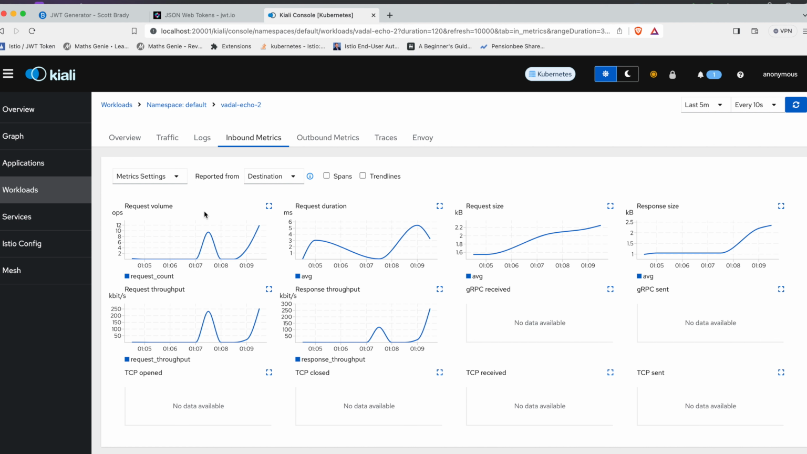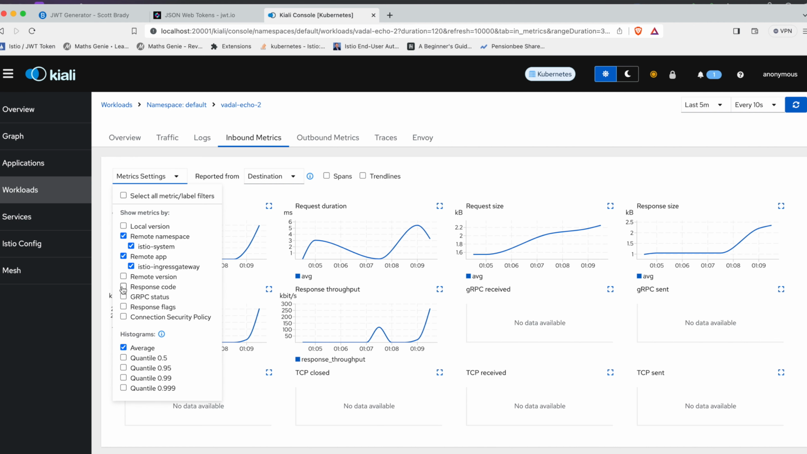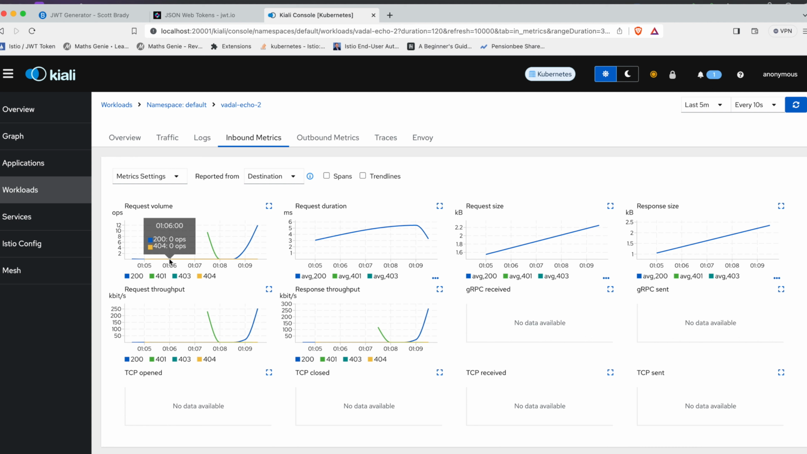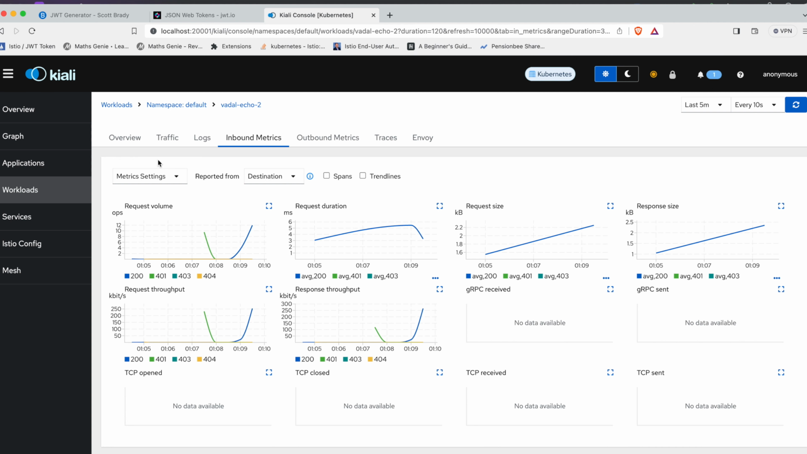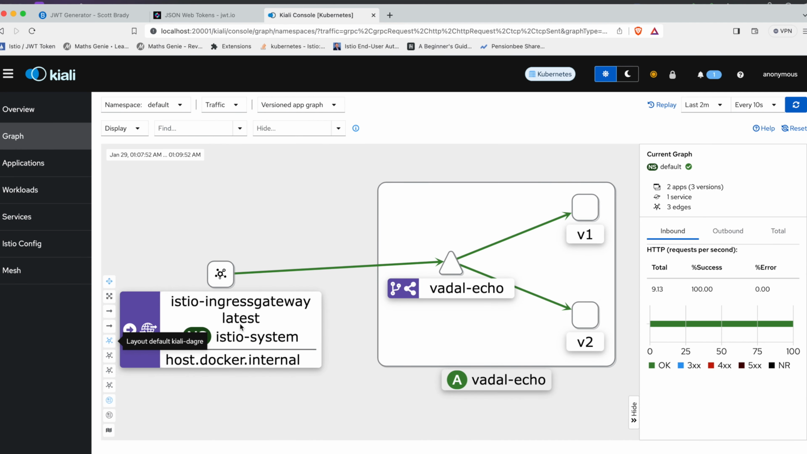Inbound. Response code. Yeah, you can see that it's gone from 400 to 200. Yeah, successful now with the right token. So it's blocking the token, and it's allowing health through, which is great. So yeah, that's how you get Istio to control access via web tokens.